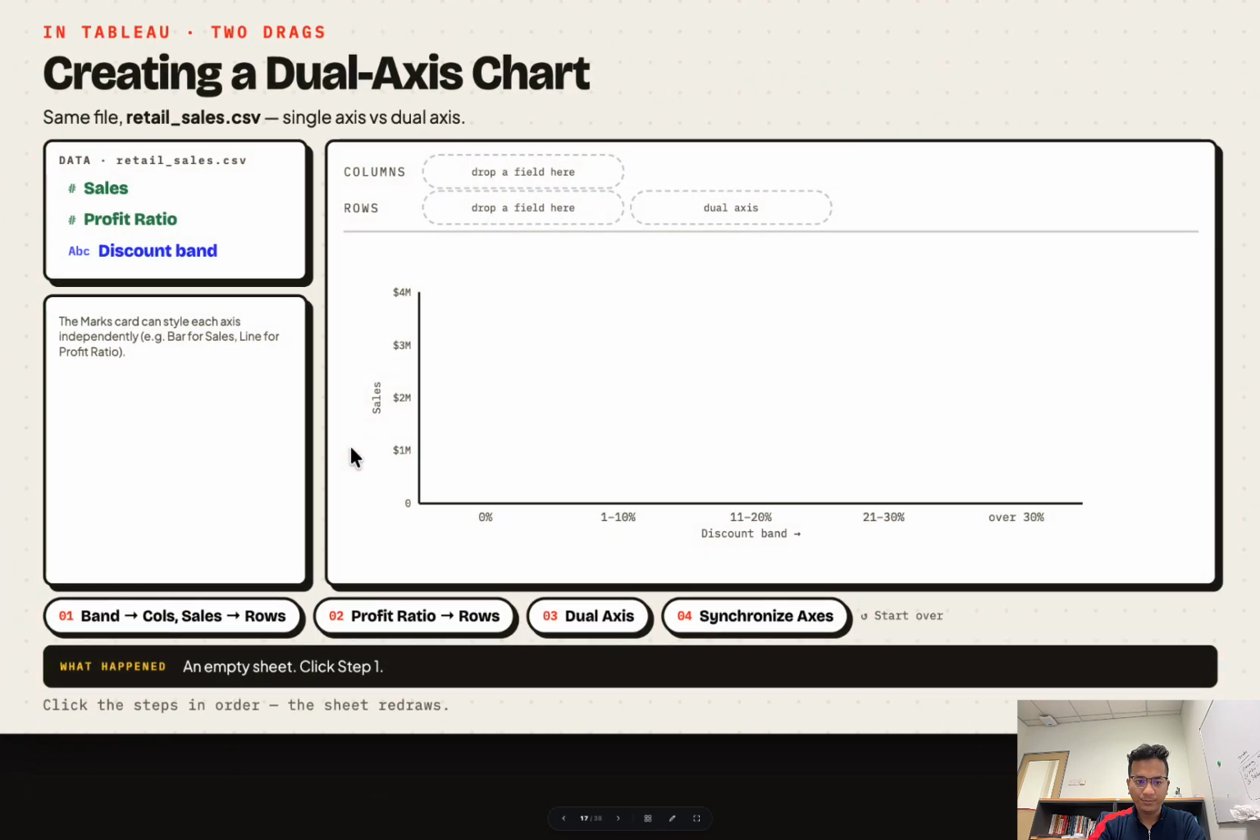So actually it's quite straightforward how to draw the dual axis chart, because it is nearly similar to the line chart last time, but this one you are combining two things, right? Most of the time we are combining a bar chart and a line chart. So we'll just do the bar chart and line chart.